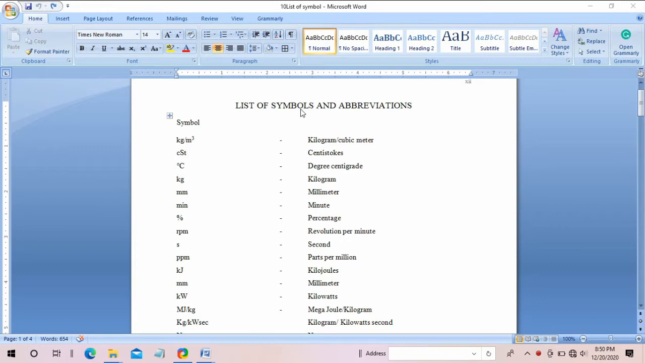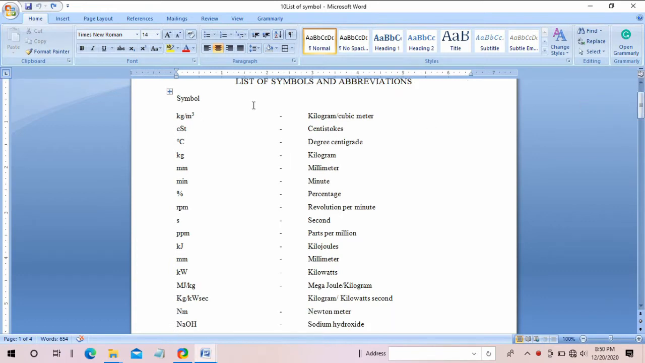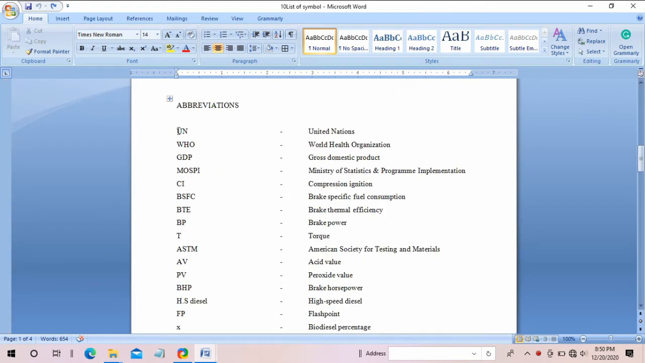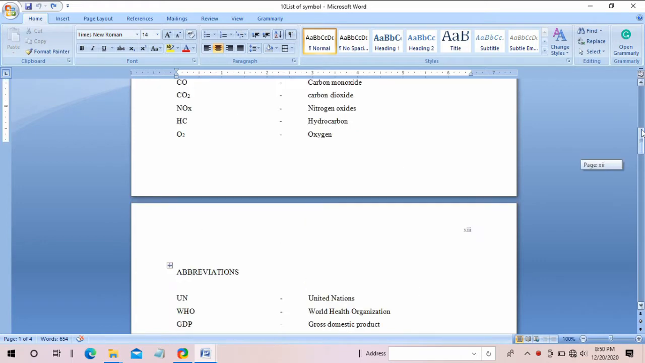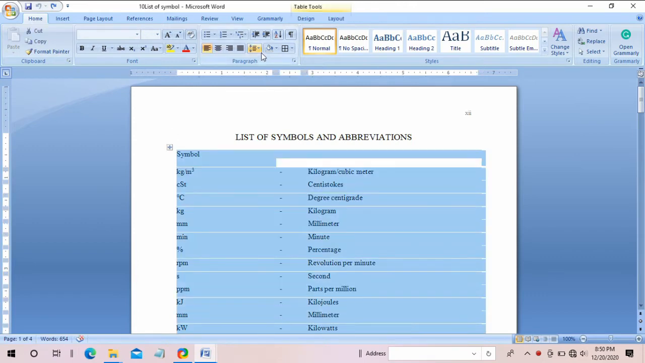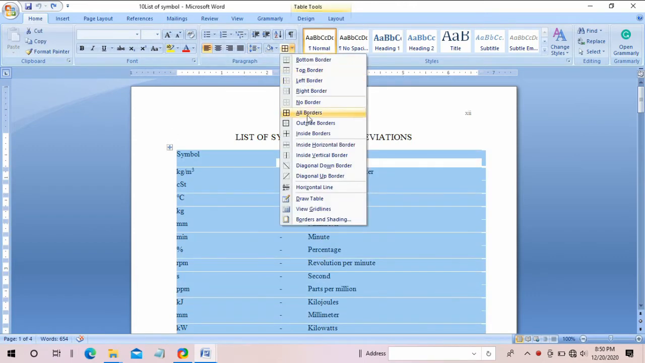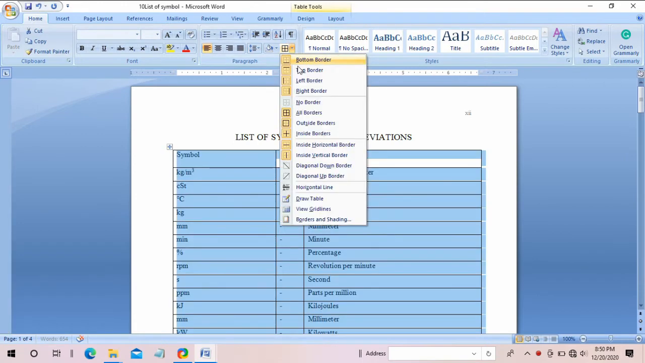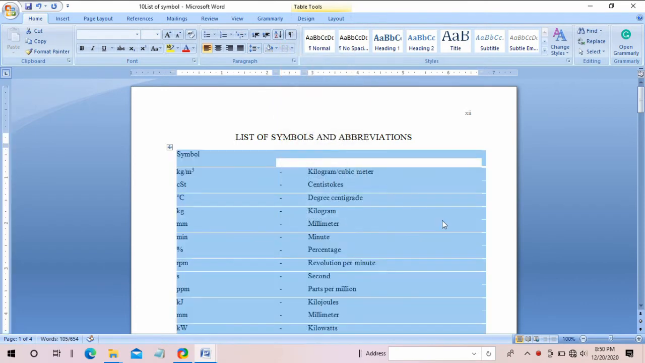List of symbols and abbreviations page. These are symbols which have been used, and you are writing the full forms here. These are abbreviations which have been used, and you are writing the full form like this. Again, these have been prepared in tabular form, and you can see this is a table, and you can hide this table so that it looks good. You can hide it like this.